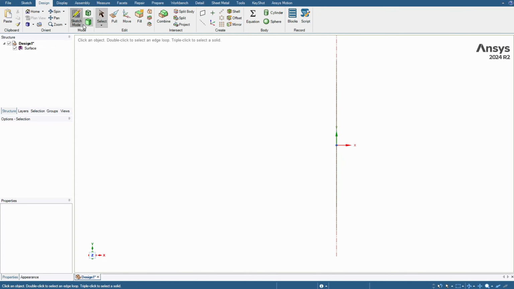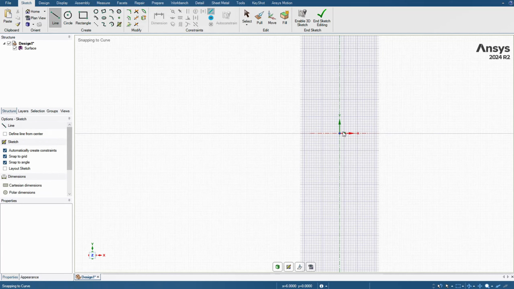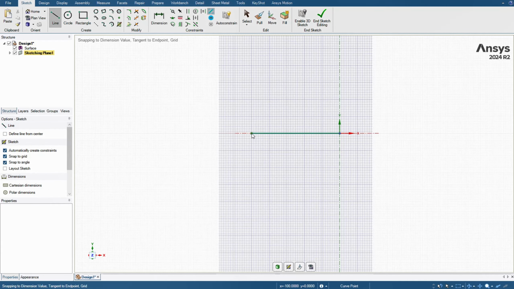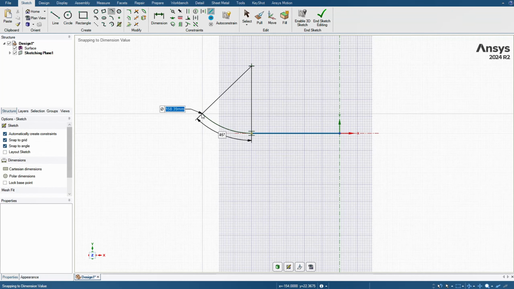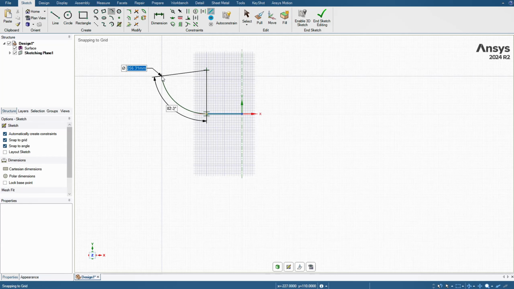Now, on the XY plane, I'll activate the sketch and draw the path for the extrusion of the circles according to the drawing. This path consists of two straight lines, each 100 millimeters long, and an arc with a radius of 260 millimeters, or a diameter of 520 millimeters.